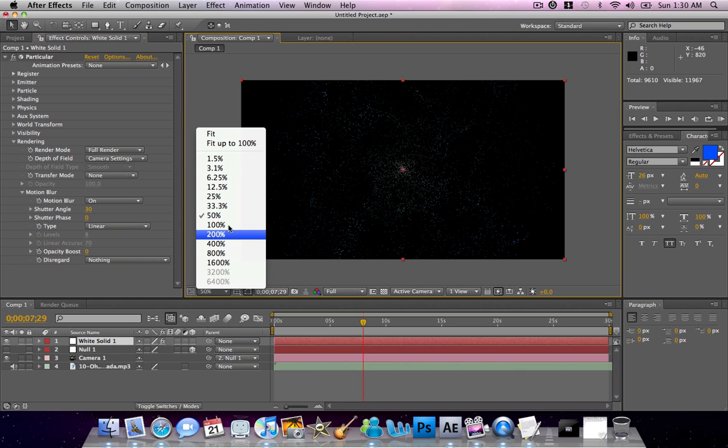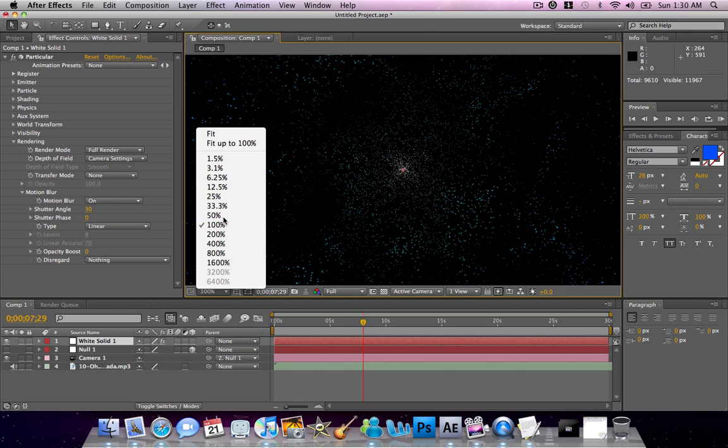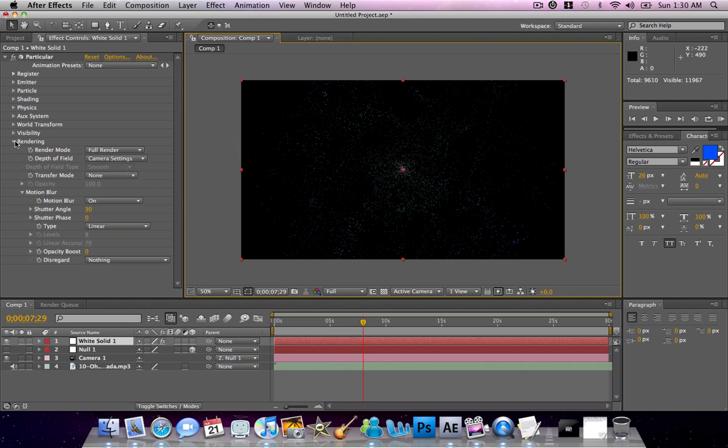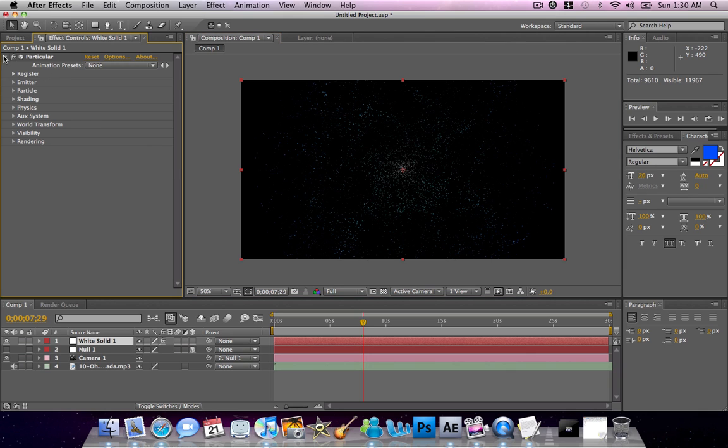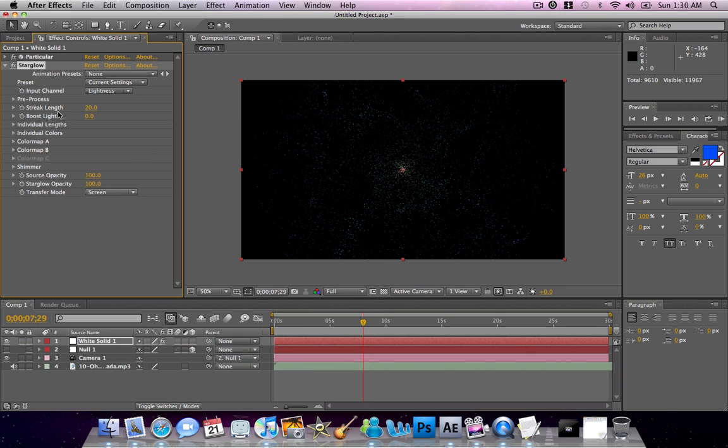So we're going to 100% here. I don't know, it doesn't really look that good. It looks a lot better when you render it, trust me. So that is that for our particular. Scale this all the way up. Go into Effect, Trapcode, and Starglow. I believe it's Starglow. Yeah, we want Starglow.